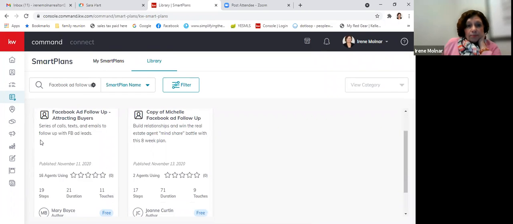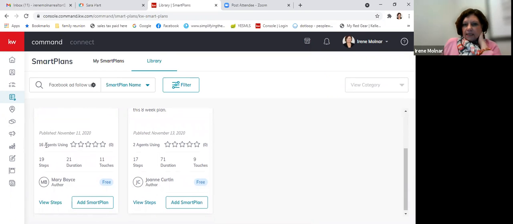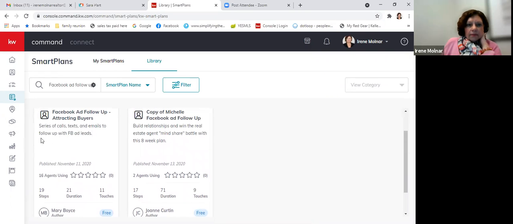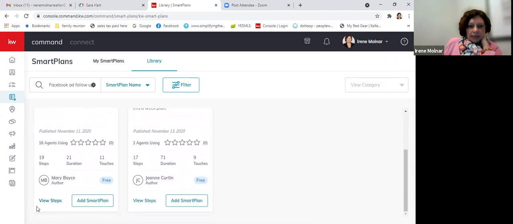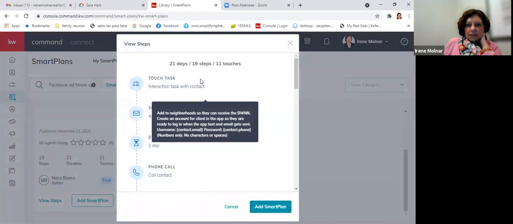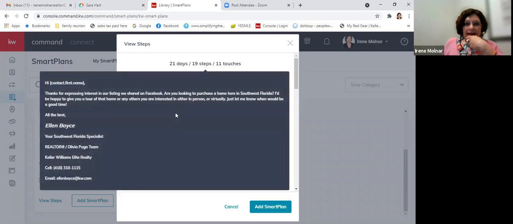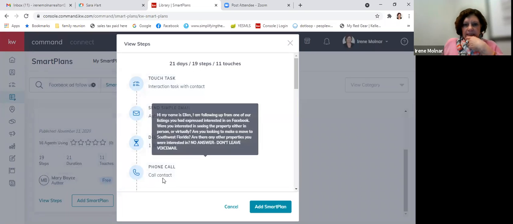So it pulls up, there's 2 people have created. So this one, 16 agents are using. It's calls, texts, emails, just to follow up. And again, you can view the steps, you know, add this to your neighborhood. So it'll send out the bi-weekly nurture. Here's another text. It delays a day, and then, you know, a phone call that you need to make.